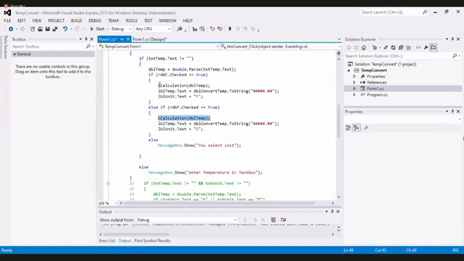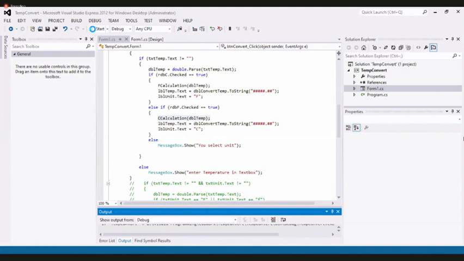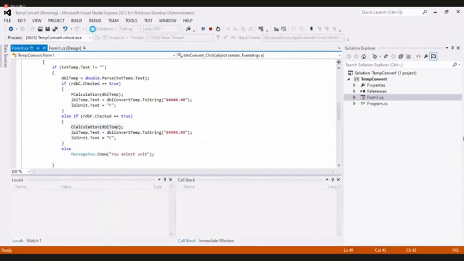If you didn't select a radio button, we want to show that you didn't select the unit. The computer needs to decide which unit to convert from. Now there is no selection, but I put 56, and the computer doesn't know what unit to convert. Therefore, you select the unit. This is the way we give user feedback. Then if you select the unit, you can get the temperature.